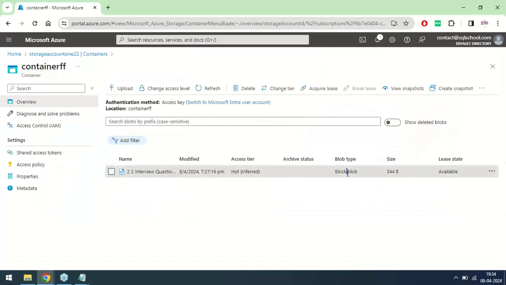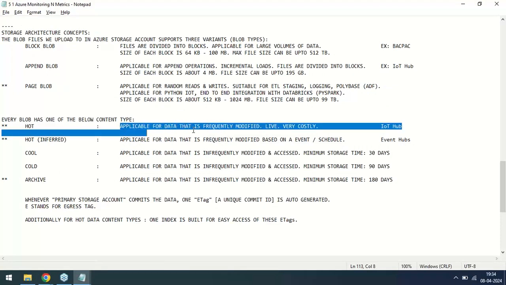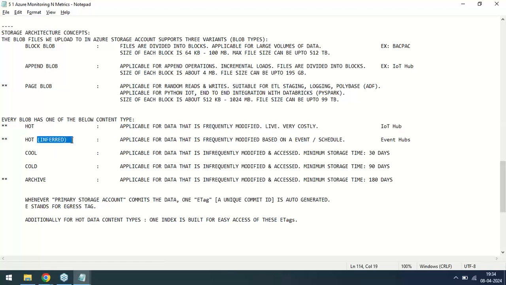There is something called block blob. Here, apart from block blob, you get hot. What is this? Very simple. Hot is applicable for data that is frequently modified. Live, very costly, like our IoT hubs example earlier. Hot inferred: inferred actually means based on a particular event, technically, if exist. Whenever there is an event, manual or scheduled, then make use of hot inferred.